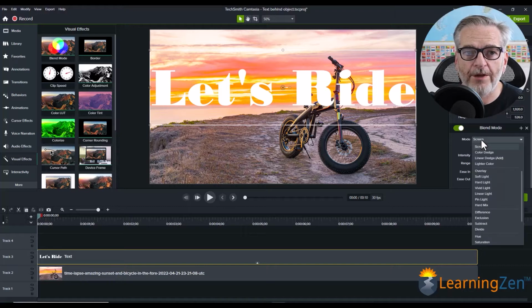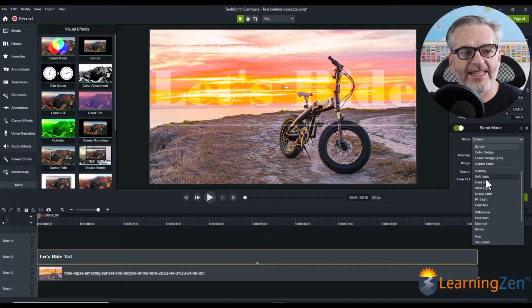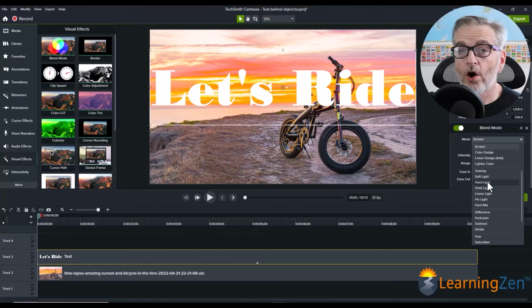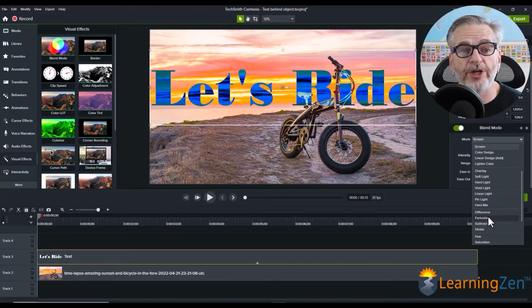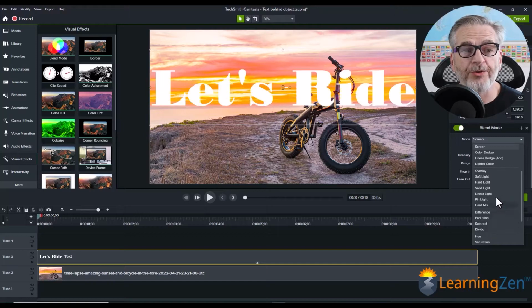Now, if you click on this, you'll have a drop-down, and you can just kind of go over each one and see how they affect the text. So soft light kind of puts it behind, hard light, it's still in front. So you can go through and see which ones you want to use. I know for this, overlay will work.